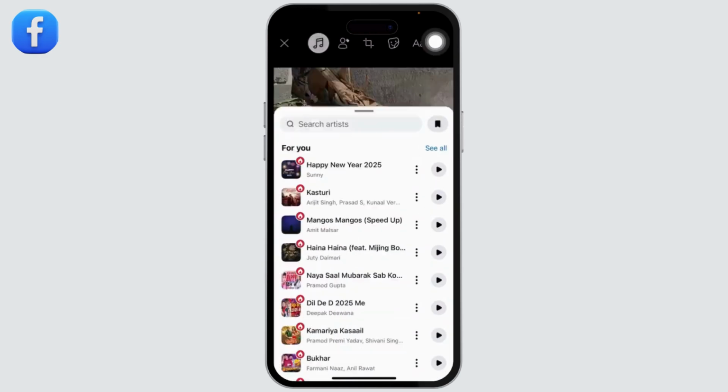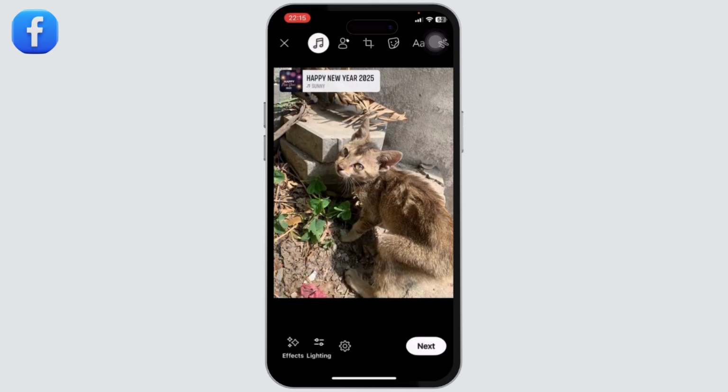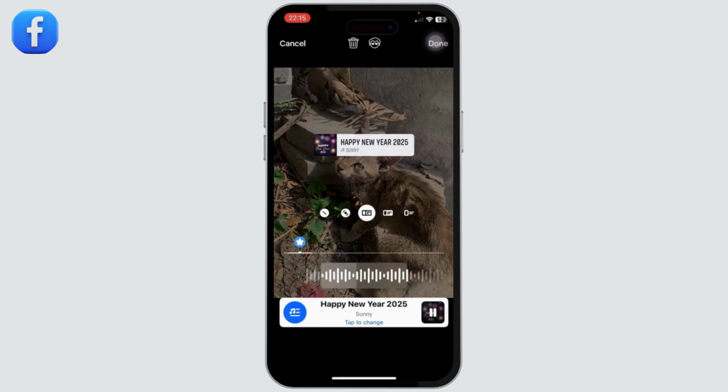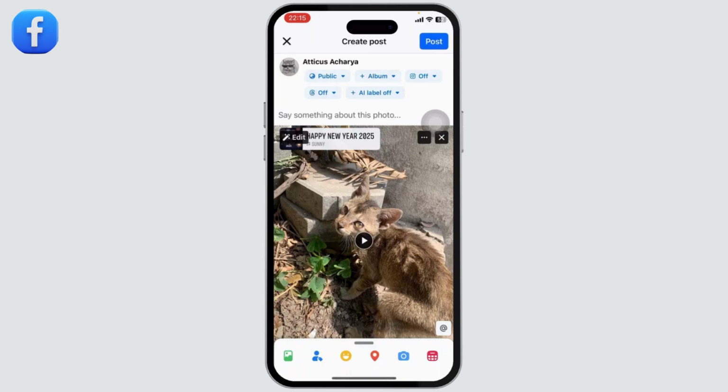Now I'll just select a music that's on the top, and after you add the music, you can even edit it. Simply tap on it and you will see which part of the music that you want to add or the style of the lyrics. So after you've done that, all you now need to do is tap on next.